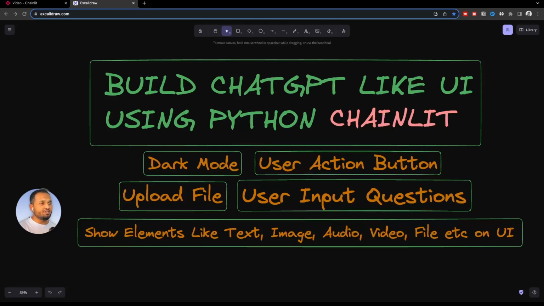In this video, we are going to build a ChatGPT-like UI for your chatbots entirely using Python. The process is very quick and simple. Here, we are going to use one of the very best libraries out there for building UI for chatbots, and the name is Chainlit. Chainlit provides us with multiple features.